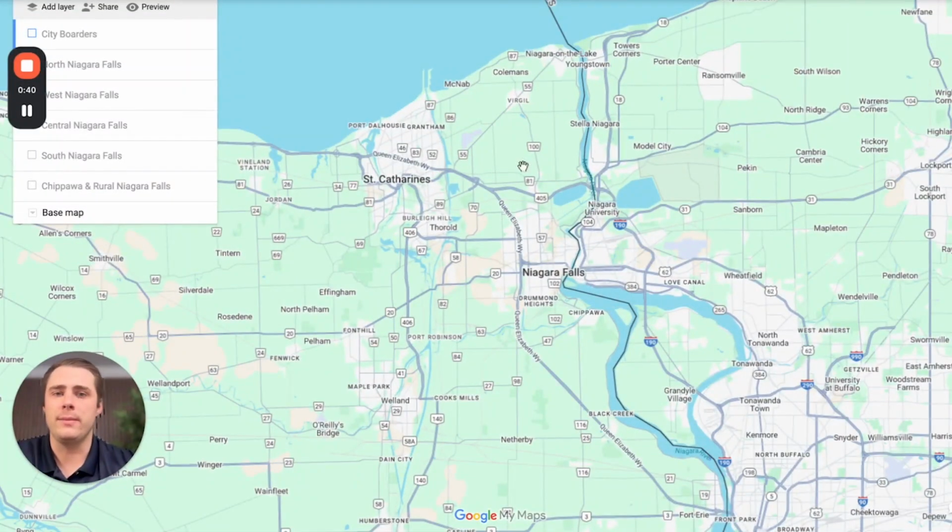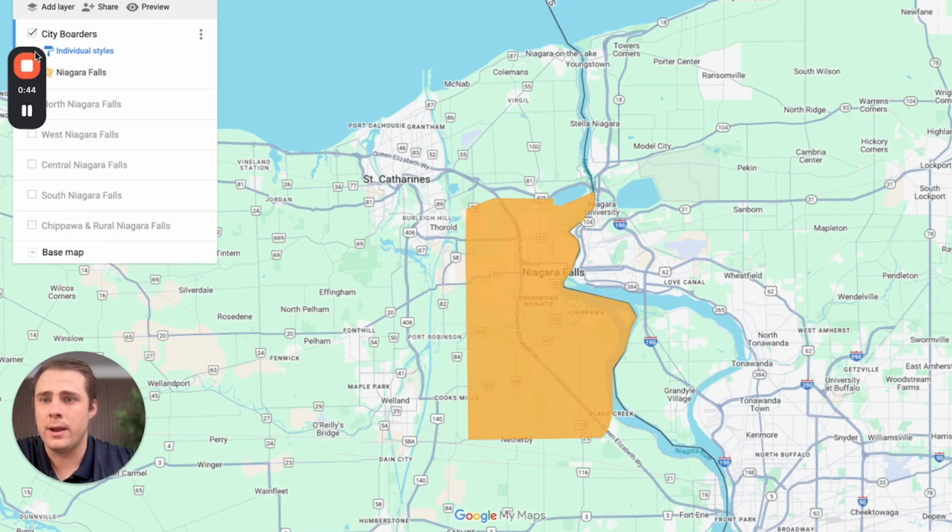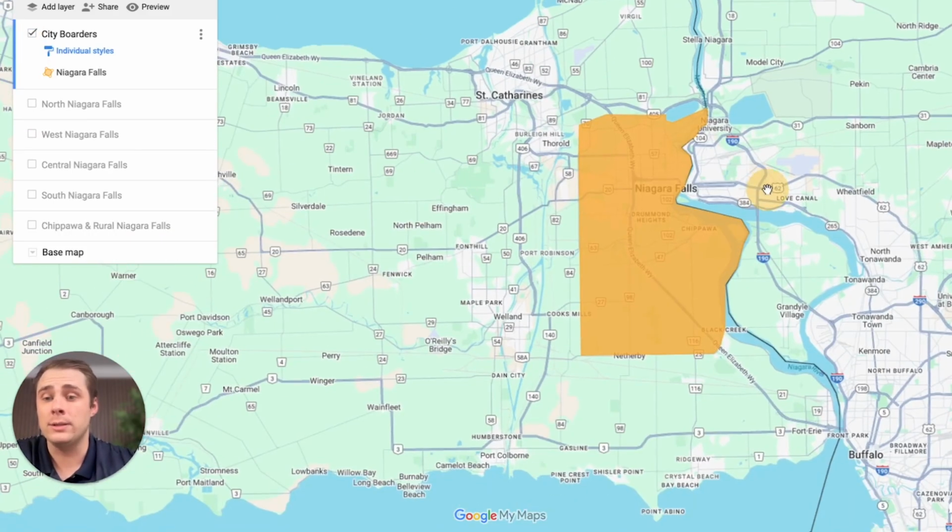So by the time you finish watching this video, you'll have a complete understanding of the map of Niagara Falls. So let's not waste any more time and just jump into the map. So here we have a map of Niagara Falls, and if we first look at the city borders, as you can see, Niagara Falls is basically on the furthest east part of Ontario before you enter into the USA.